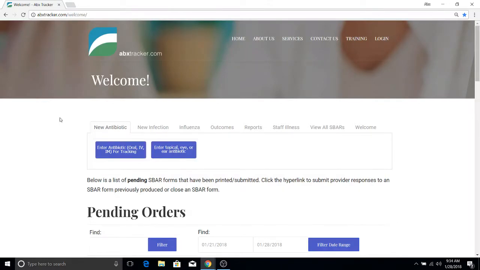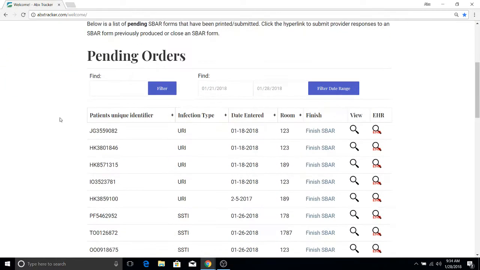On the welcome page, you'll see the document on the bottom under the pending list. You can use the variety of sort functions here. You can search with the unique patient identifier here, or, like I like to use, just the date entered. And you can see we have the flu. There's the unique patient identifier here, our room number. You can always view the SBAR form again by clicking this spyglass, or view the electronic health record note by clicking this spyglass.